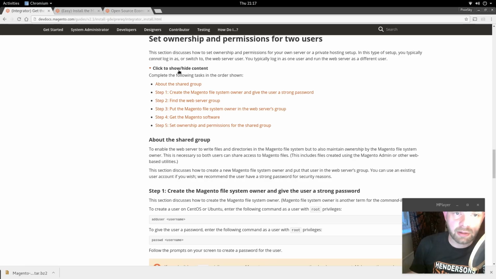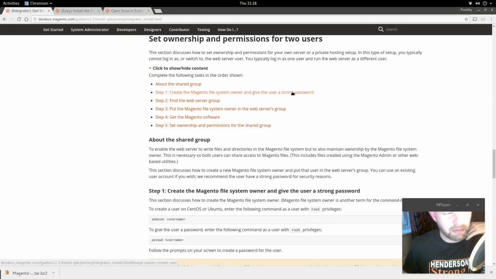and it says complete the following tasks in order. So it talks about a shared group. Create a file system owner, Magento file system owner, and give the user a strong password. Find the web server. This is more talking about the deployment, the production server side of things. So what you would do is you would make a user, let's say Magento, make a user called Magento. I mean, I wouldn't do that in a production server because it's a bit predictable.